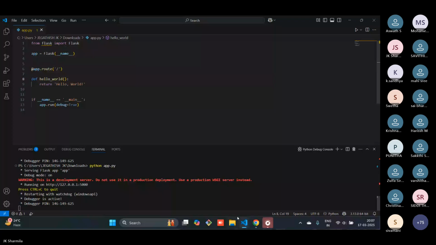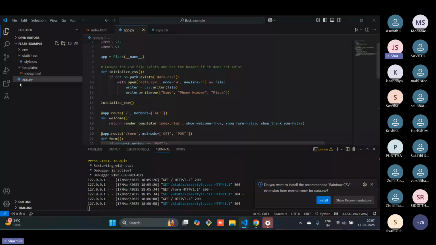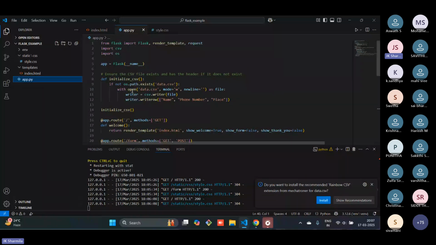Okay, here is an example. Let's say we are having this workshop, and I'm building a website for this workshop. I want students to enter their basic details like name, phone number, and the place they are registering from. So I'm having a simple submission form, and I'm storing those details into a CSV file. This is the basic example I'm going to tell you.